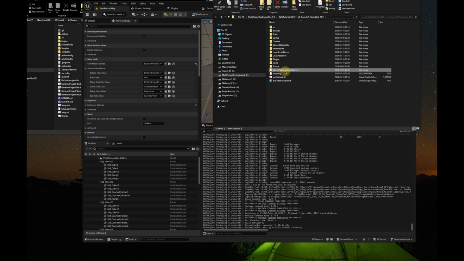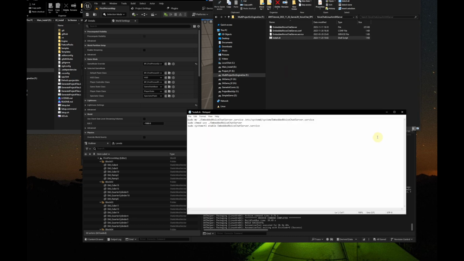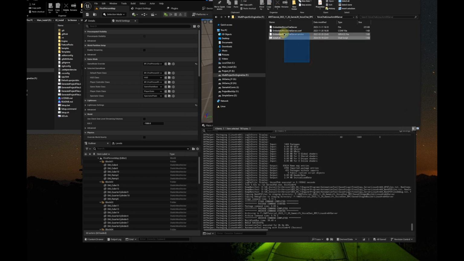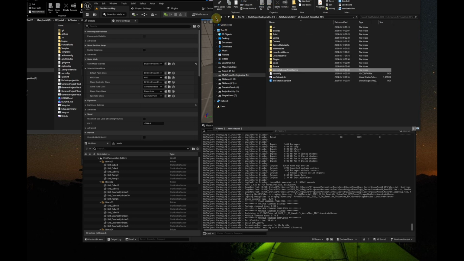Let's place the embedded voice chat server related files into our server build. These files contain an install.sh file. It's used to add the embedded voice chat server into a Linux system and enable it. The embedded voice chat server is a STUN/TURN server, which is used to establish peer-to-peer connections.